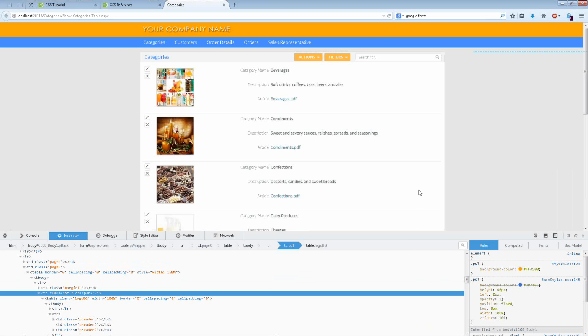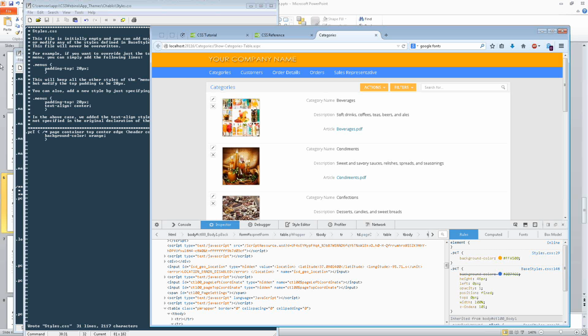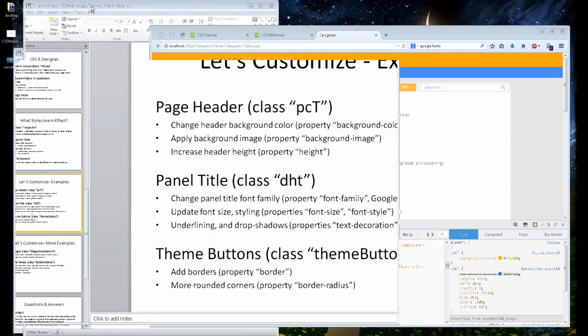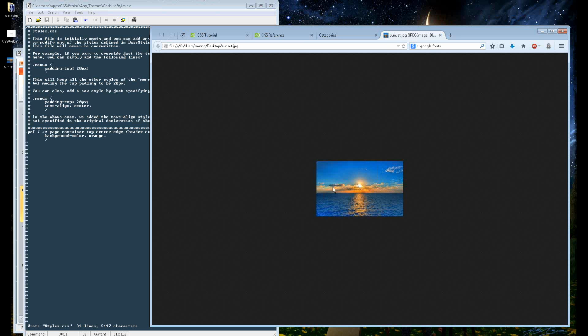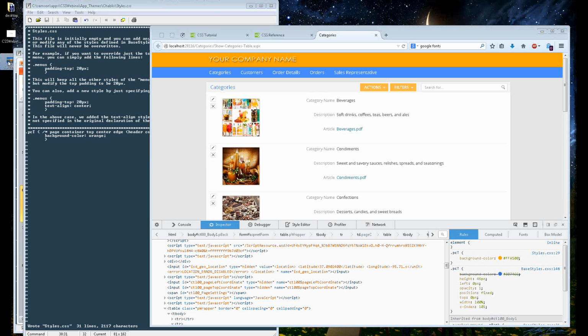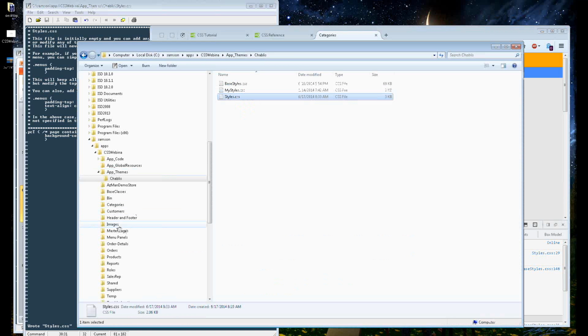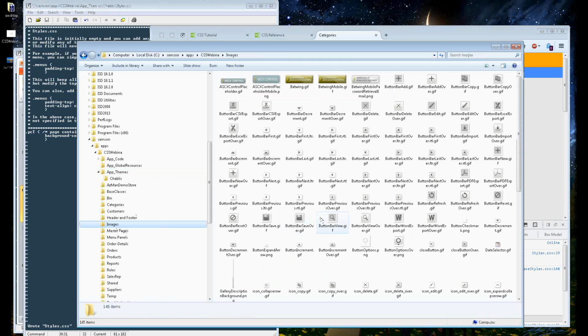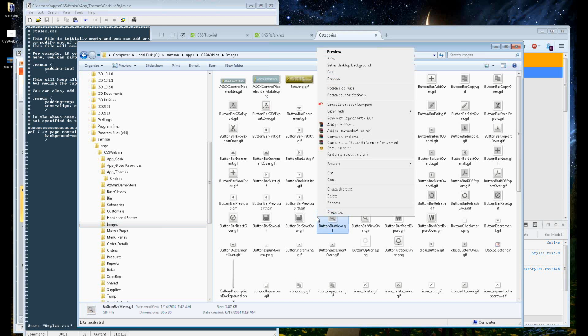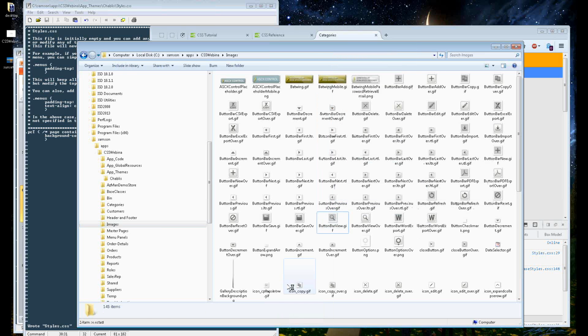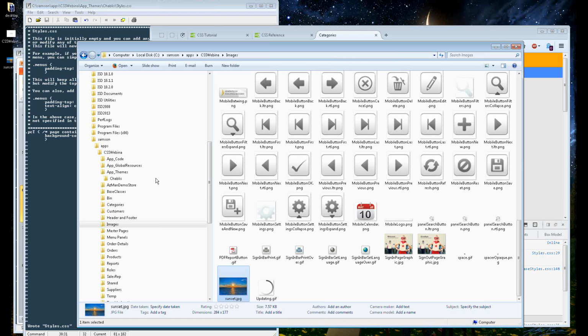Let's say that instead of a color, you want an image up top. Coincidentally, I have an image on my desktop. It's of a nice sunset. Let's say we want to use this image instead of the color. So what you do, if you have any images, I'll just copy this, and remember, the images folder is where we keep all our images. That makes sense. So I'll just paste it here. And it's called sunset.jpg.